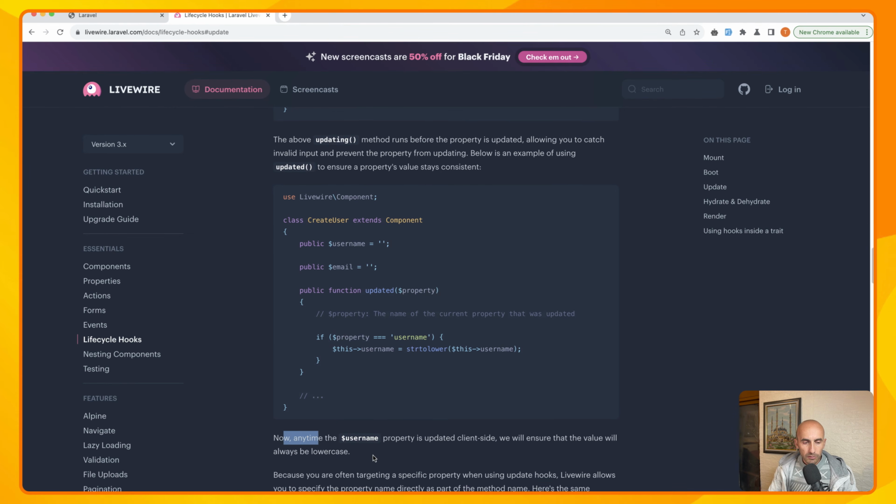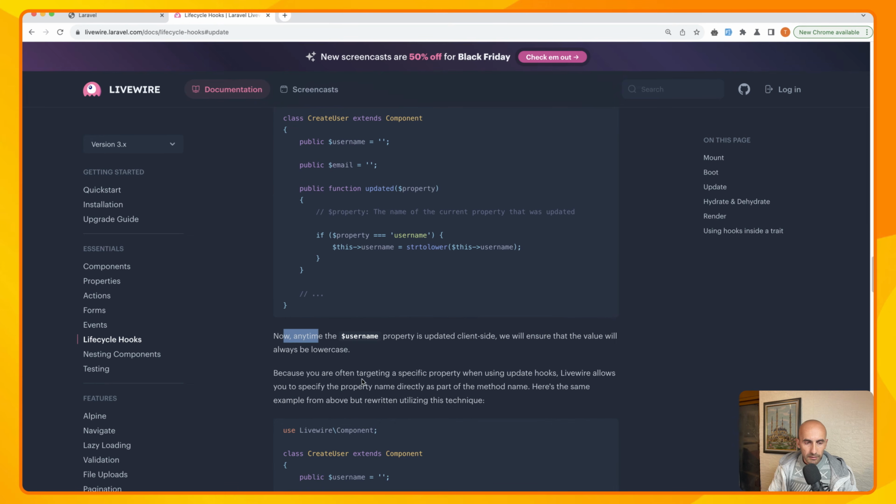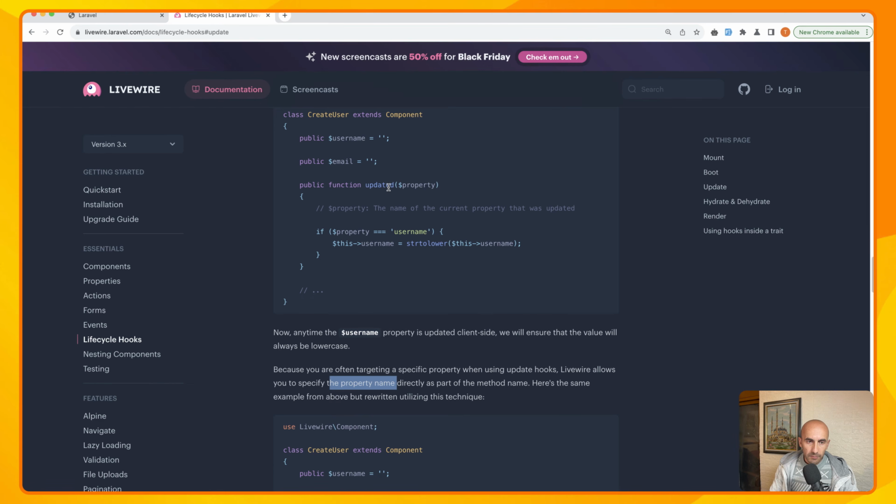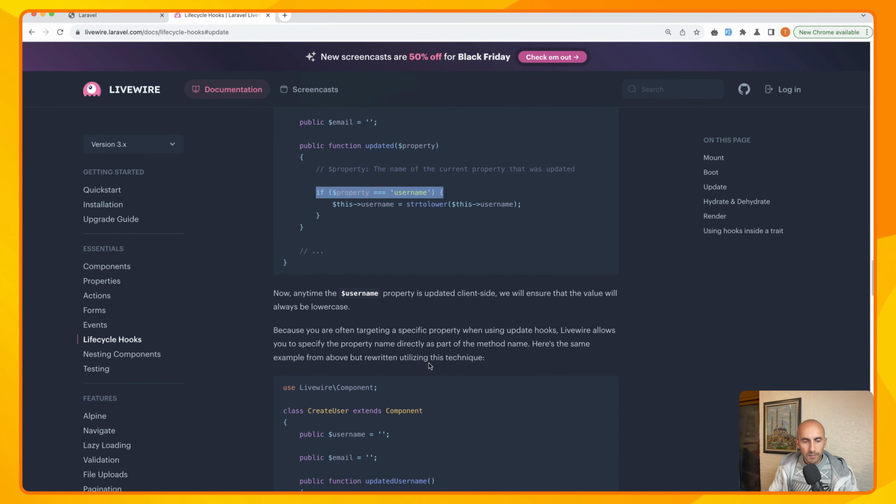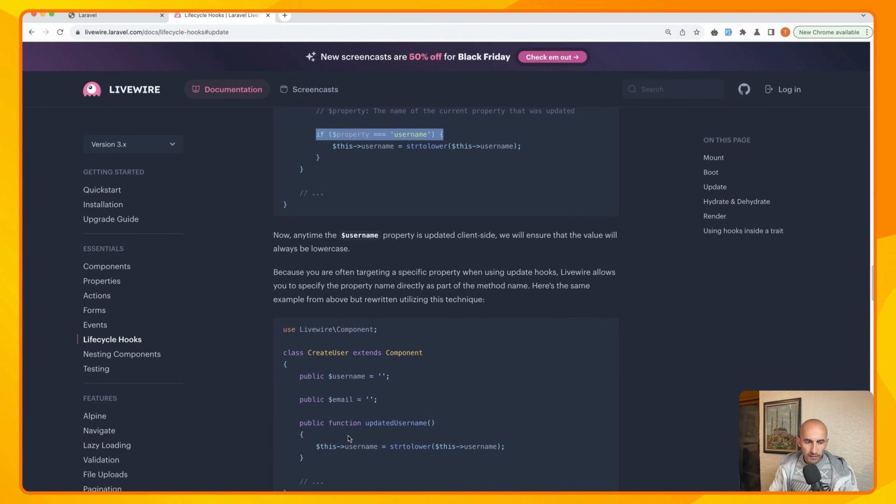Okay, but also because you are often targeting a specific property when using update hooks, Livewire allows you to specify the property name directly as part of the method name. So instead of saying updated, passing the property and checking if the property is username, we can say public function updatedUsername. Okay, and let's do that.